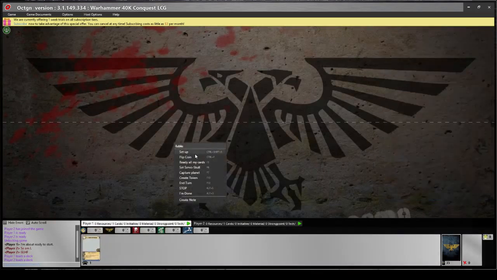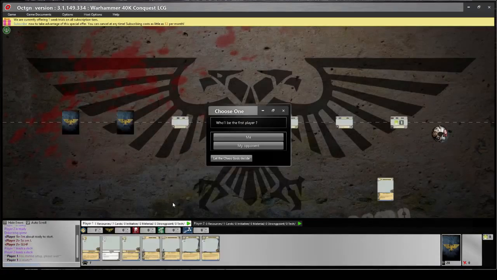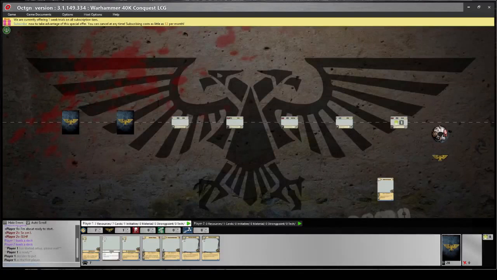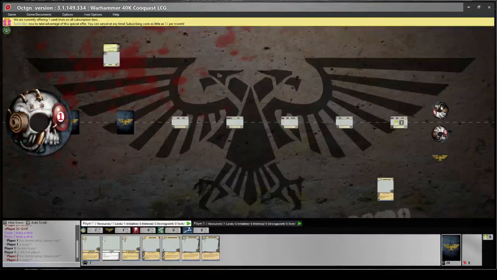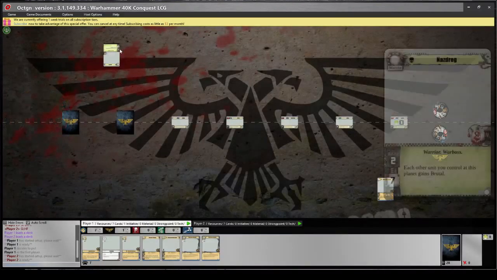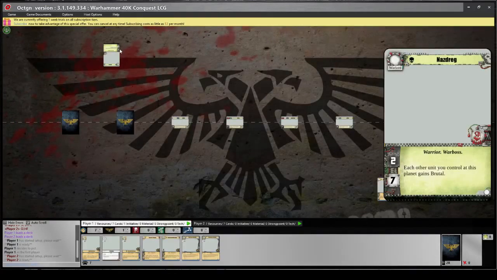So to get ourselves going, we're going to go ahead and click setup. What this will do is draw the first hand. It'll set up the planets. It'll put the warlord out. It'll put the container out here. It's going to ask us who wants to be the first player. We're going to select me. Player 2 will also need to do the same thing with right clicking and clicking setup, or they can do Control Shift S. And this just sets their things up. We can now see which warlord they're bringing to the table, and they're bringing an orc.